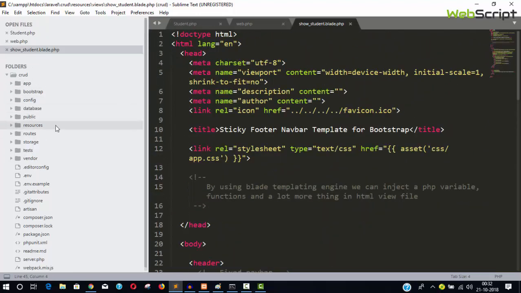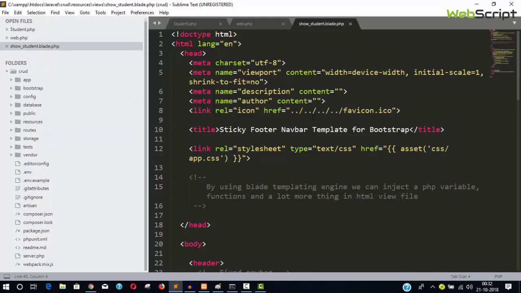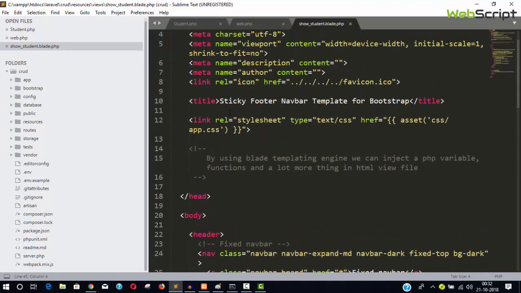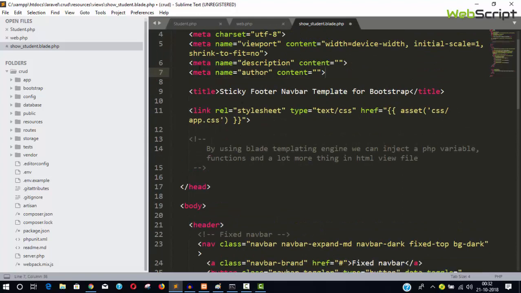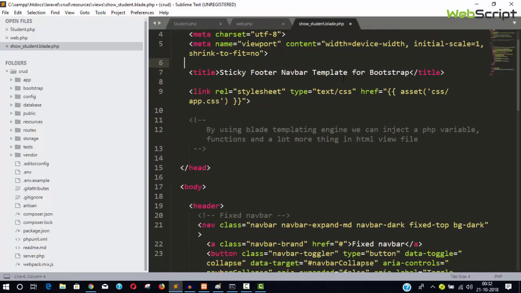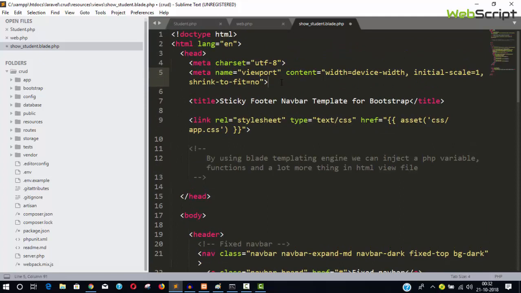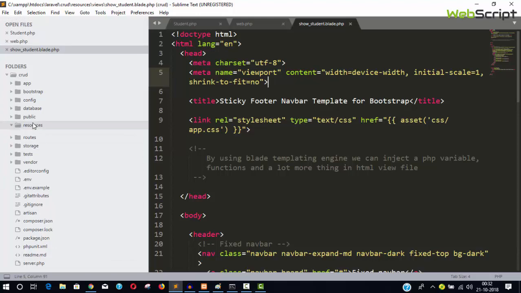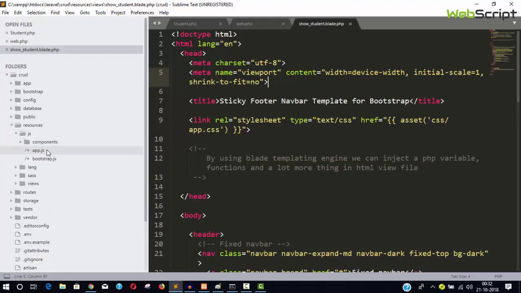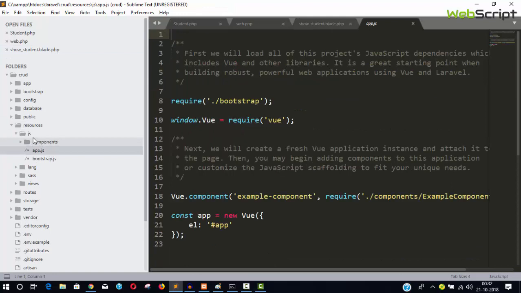And close the public file folder, and okay, that's not required here also. This author description is not required. Viewport is required, fine. Okay, and just come here inside your public JS folder, and you can see the app.js.